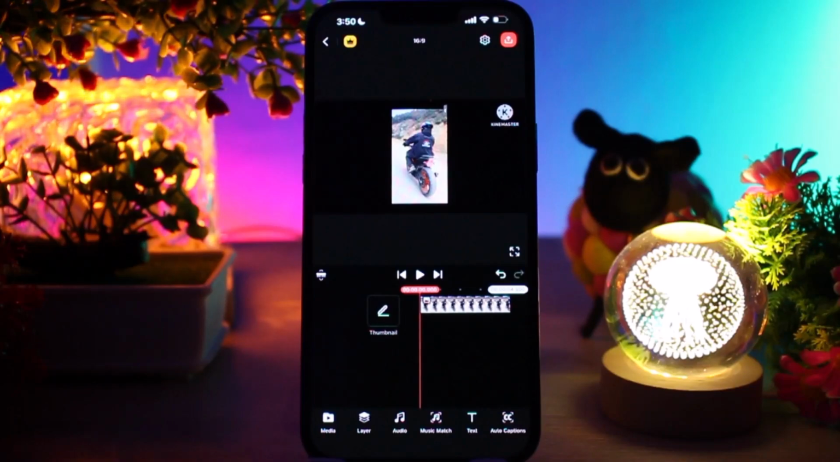Tap the small box between two clips. Choose smooth transitions like fade or slide. Add effects only when needed. Don't overuse them. Simple edits look more professional.